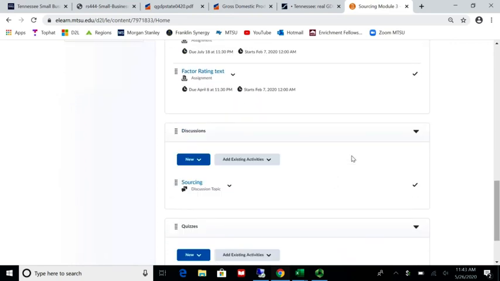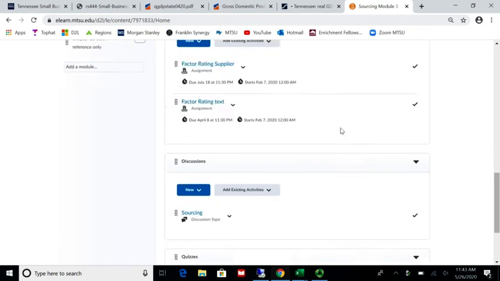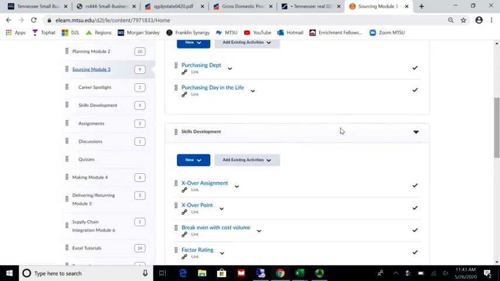Then there'll be a discussion, so we use the discussion board, probably like you do in most online classes, where I want the class to get used to communicating with each other. The topic will always be related to whatever the module is, and then there'll be a quiz. And you can see I don't have the quiz available here yet, but there will be a quiz. So every module is going to look the same.